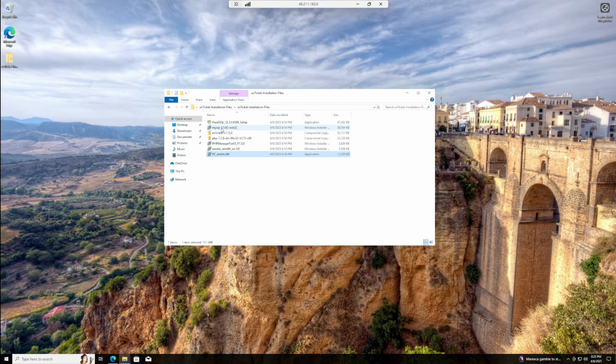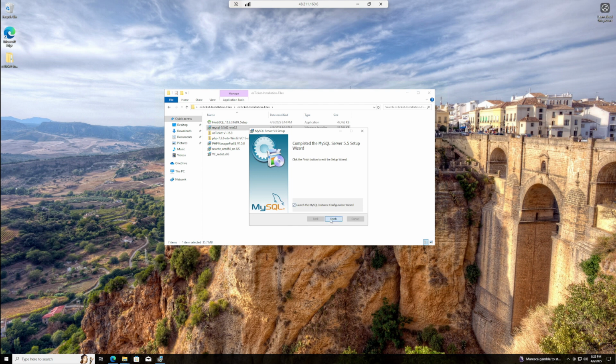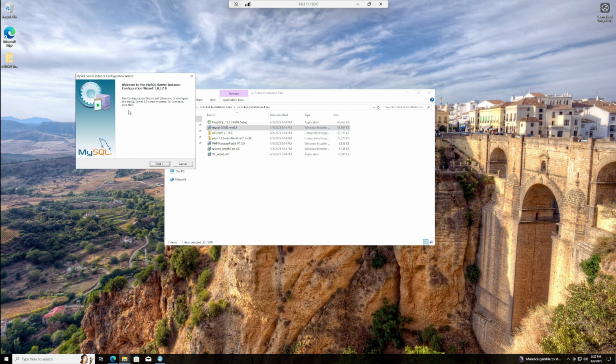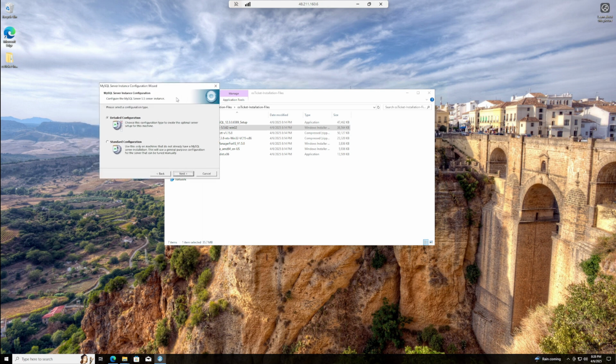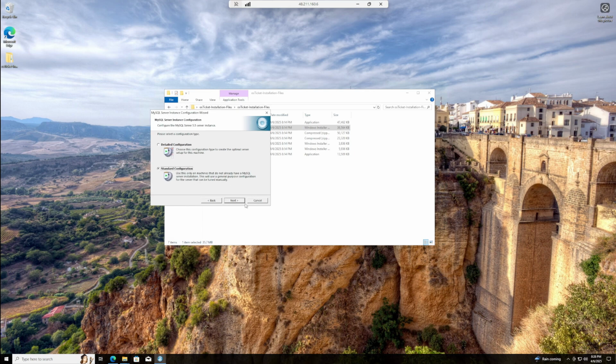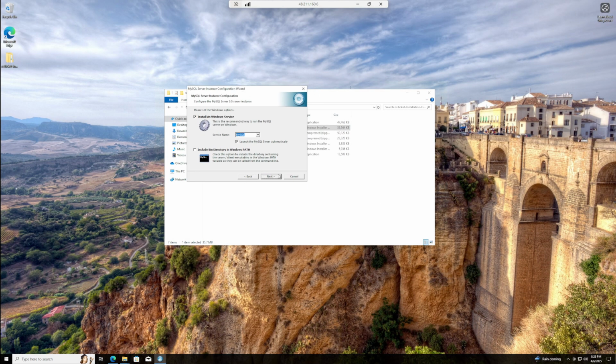All right. And now we're going to go ahead and install MySQL. This is what we need for our osTicket to work. You're going to hit typical. Yes. You're going to hit install. You're going to hit finish. You're going to hit next. Now right here, when it says which configuration do we want, we're going to click standard configuration. We're going to hit next. This part right here will stay the same. You're going to just hit next.